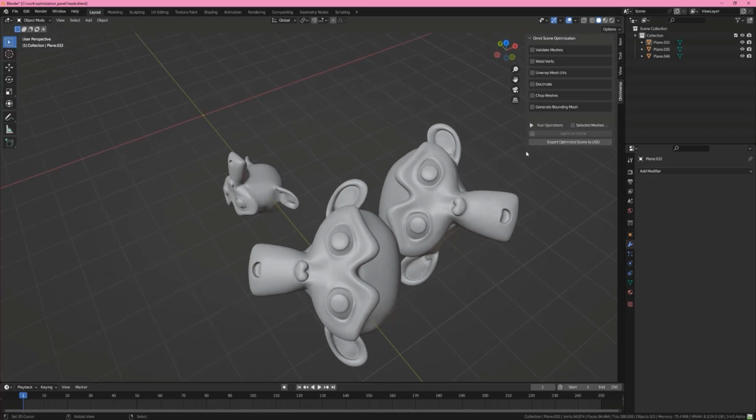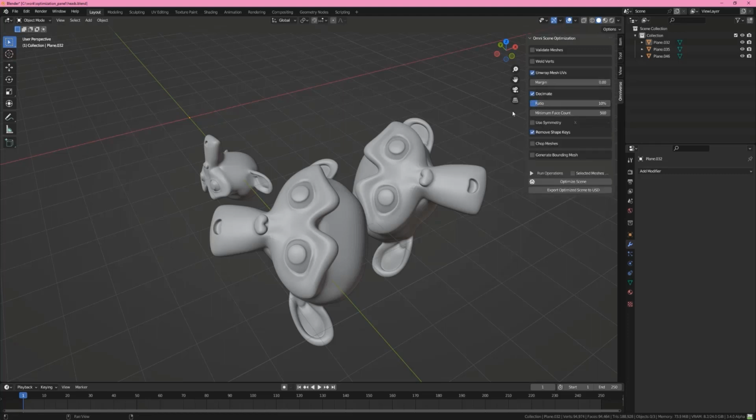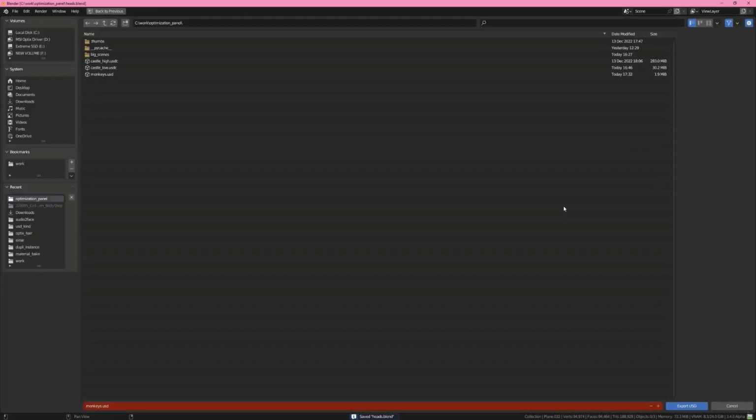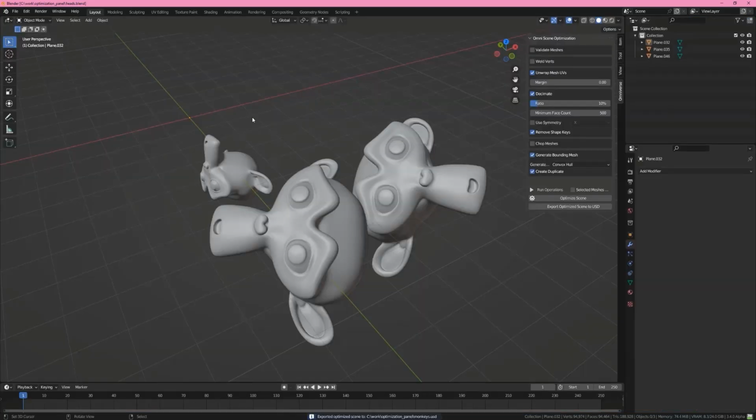The final button here is Export Optimized Scene to USD. Let's say that I wanted to optimize this scene. I wanted to unwrap UVs, decimate down to 10% of the original point count, and I wanted to generate duplicate bounding meshes for every object. But I don't want to do that in my current Blender file. If I save my file, then hit Export Optimized Scene to USD, and I'm going to pick monkeys.usd here, it'll kick off a process in the background that runs all the optimizations, saves out an optimized USD file for you, and doesn't touch your main scene.